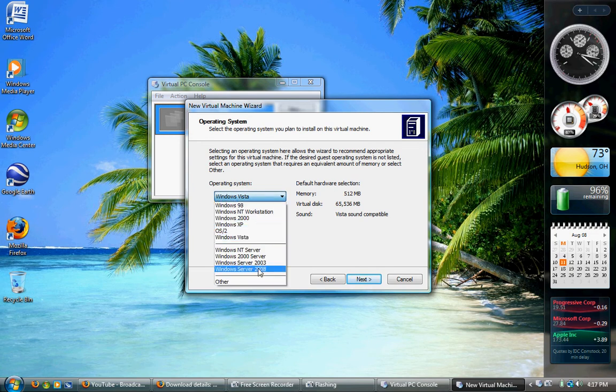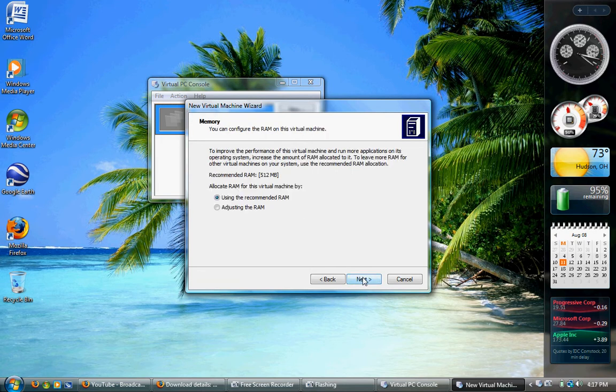As you can see, you have several options: server, XP, 2000, NT, Workstation 98, and OS/2, or other operating systems you can install, and it already got Windows Vista, so that's good. And hit next, and then I would suggest you adjust the RAM. For Windows Vista, since it uses a lot of RAM, and I have 3 gig in this, I'm going to give it about 1.5 gigs.